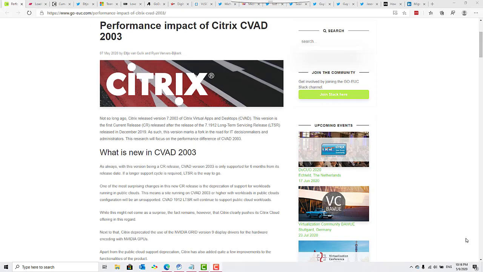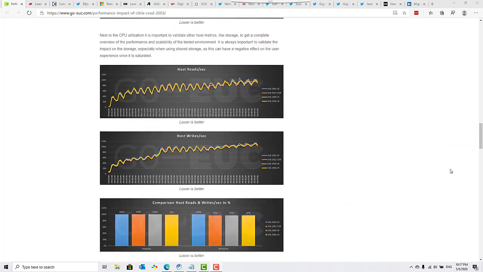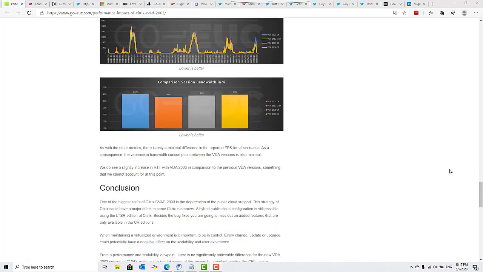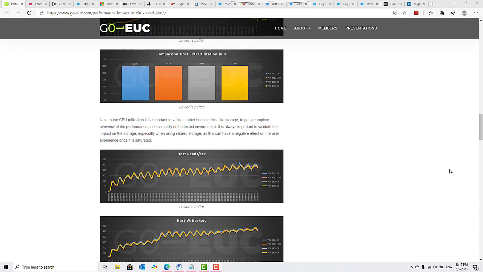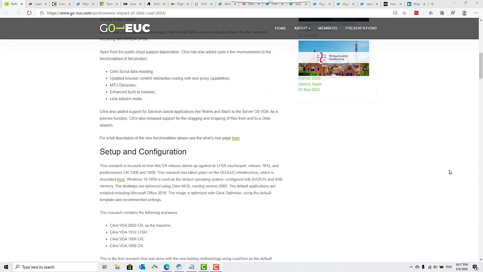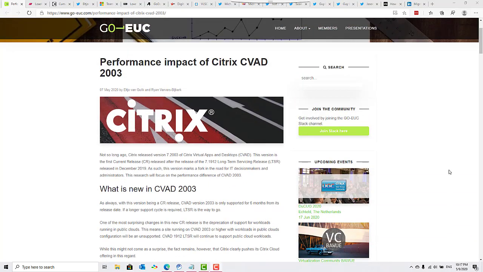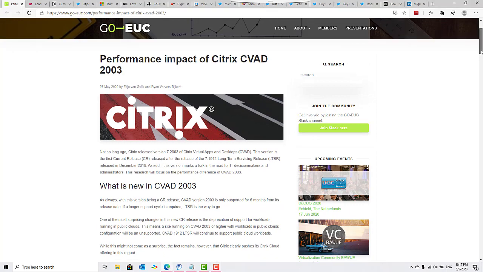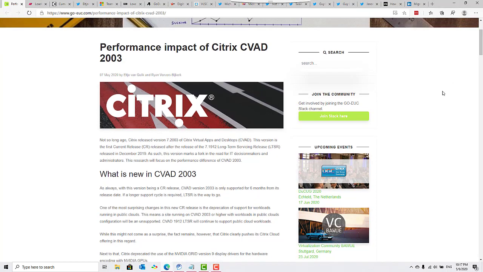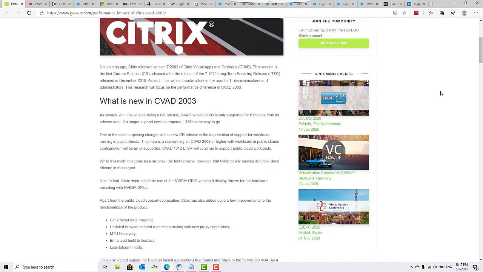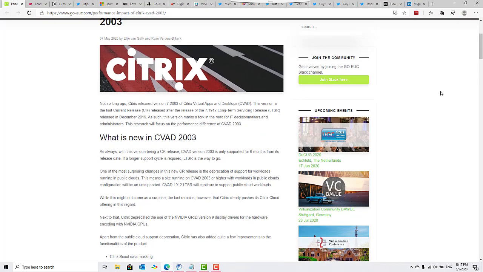GO-EUC are back with another excellent performance analysis article, this time on the new Citrix Virtual Apps and Desktops version 20.03. While there's no significantly noticeable difference between 20.03 and some of the last versions of the VDA in the article, it is interesting to see the performance from 19.09 forward plotted out. As you may recall, there was a pretty major performance jump in the VDAs last year, so all of the recent versions being pretty consistent and having a decent level of performance are a marked improvement.